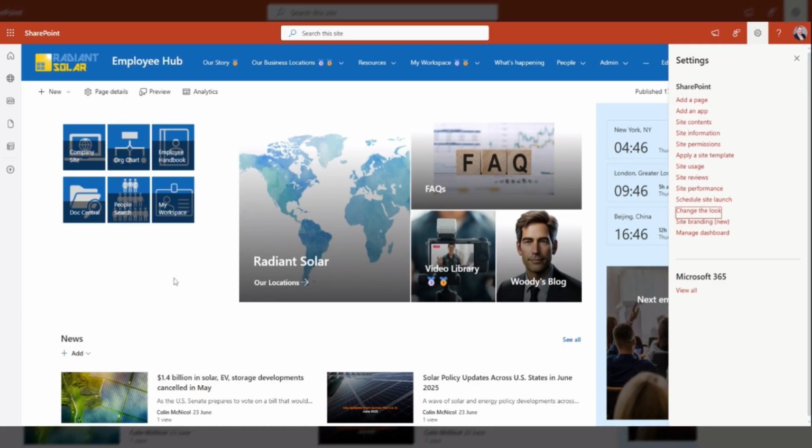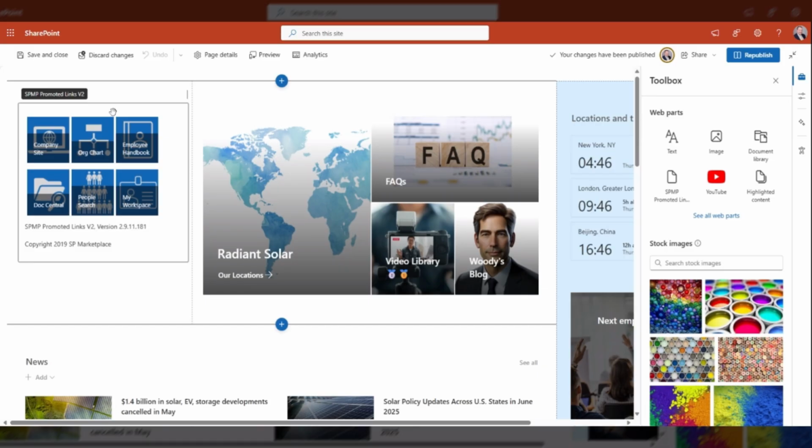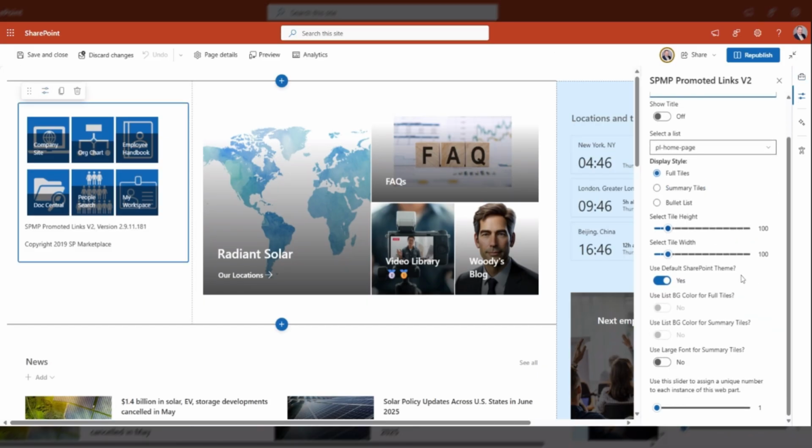I'll also show you how you can change the colors in our promoted links web part. If we edit the page, you'll see that within the promoted links web part we have some settings that you can amend, and within these one of them will be to use the default SharePoint theme or not. We're currently using the default theme, so that means that blue color shows through on the background.